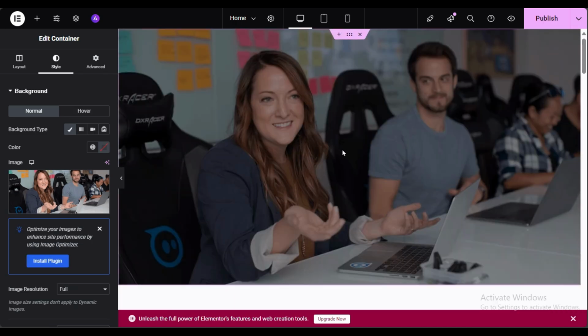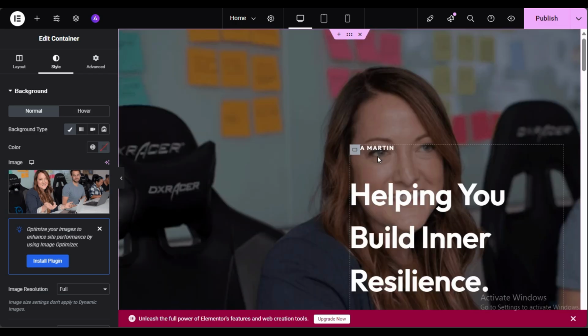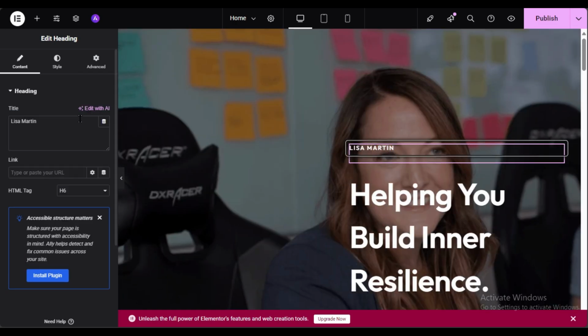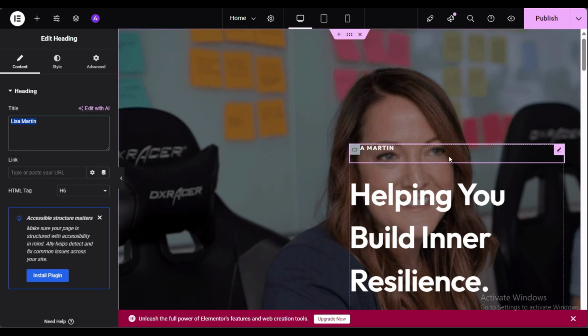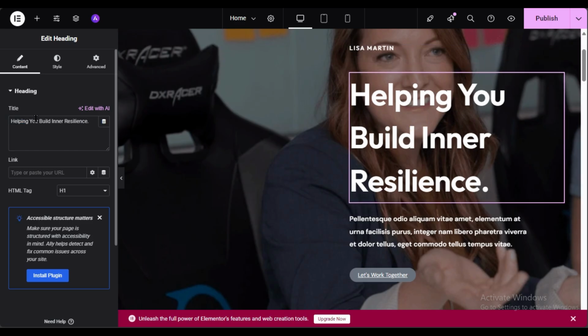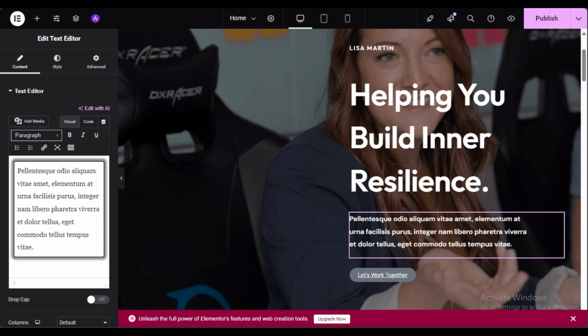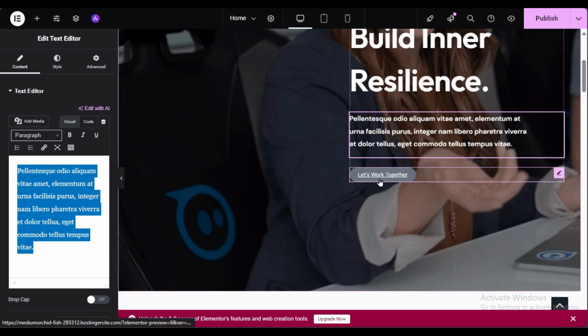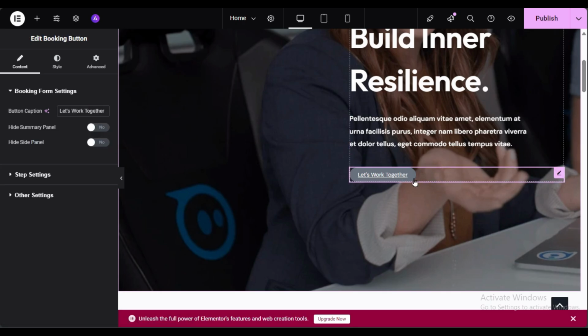And if you want to change this name from Lisa Martin, for example, click on it, and here in title, change this to your name, helping you build your inner. Okay, let's click on it, and always look at the left side to change the title. Description, click on description. Just hover your mouse and click to make changes to things. For example, let's work together, it's a button, click on it and you can change your button caption.